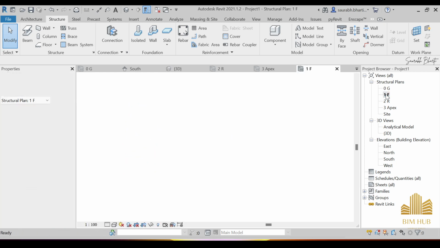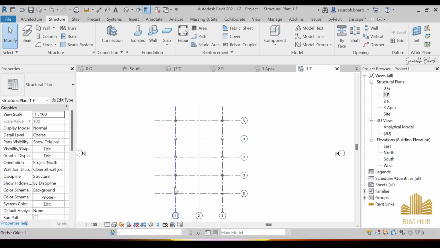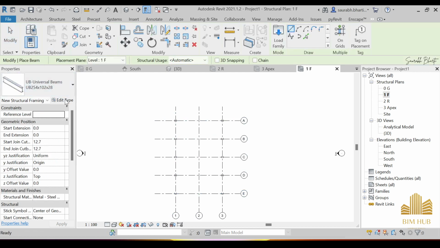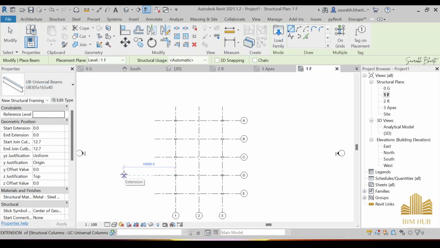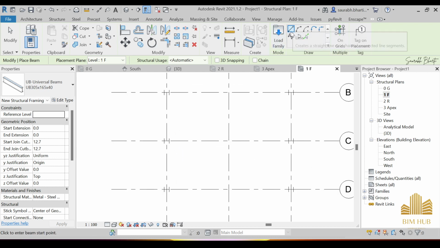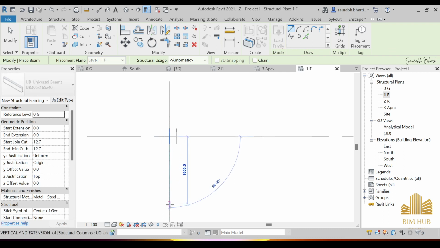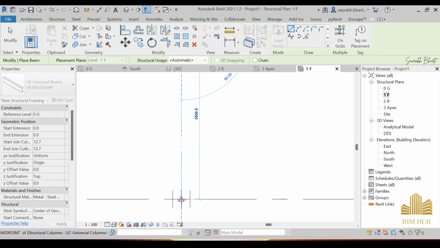For that, go to the first floor. Over here we need to provide the beam from this place to this place. So for that you can go to the beam and select the beam as 305 by 165 by 40. Okay, so now we need to provide the beam over here. So for that you can use the line option, and we need to provide a beam from here to here.